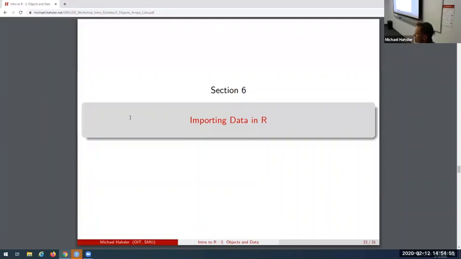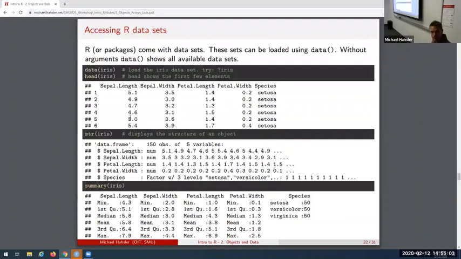Cleaning ages and getting rid of the negative ones, putting them in a data frame, finding different groups in our data frames and so forth. So how do we read data in R? The first thing is R comes with data sets, and different extension packages that you can install can have data sets.